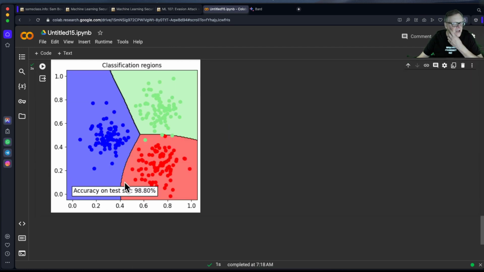All right, and as you see, it does about what you intuitively expect. It draws these decision boundaries between them, and the only problem is there's a few dots that are classified in the wrong area, and that's why the accuracy is not 100%.